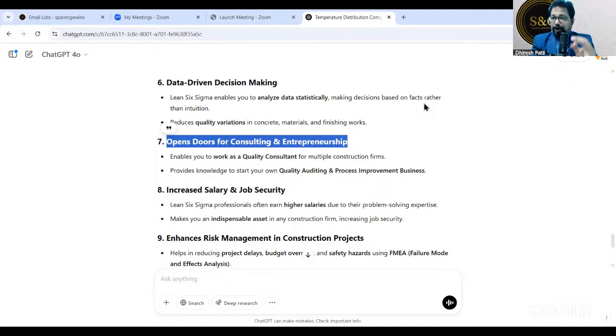And the construction industry is booming. India is a growing economy. We are going to become the third largest economy in the world after the US and China now. So construction is going to be a very big opportunity, and consulting in construction is going to be big. You can think about this.